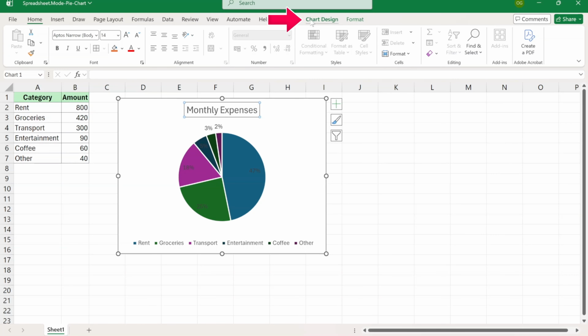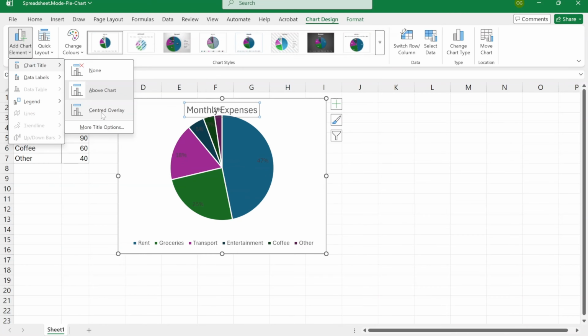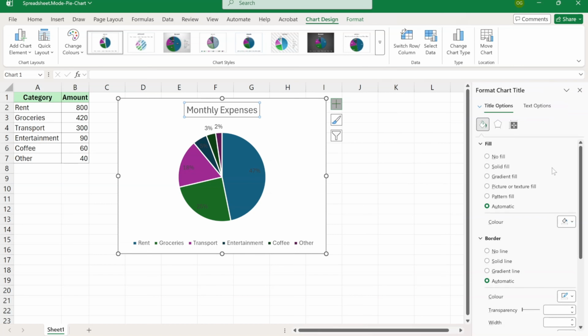Go to Chart Design, add Chart Element, Chart Title. Here you can remove the title, place it above the chart, or place it directly over the chart using Centered Overlay. The same options are available through the plus icon next to the chart. If you open more options, you'll see additional formatting settings.